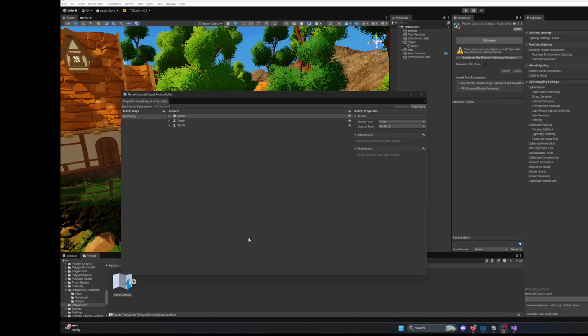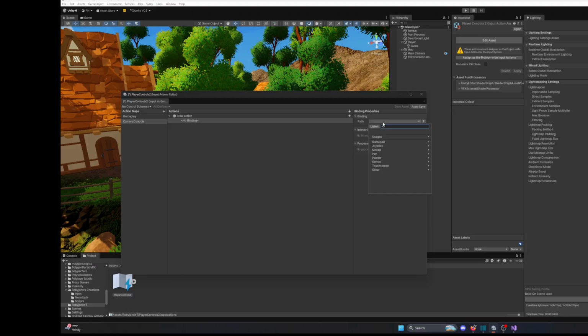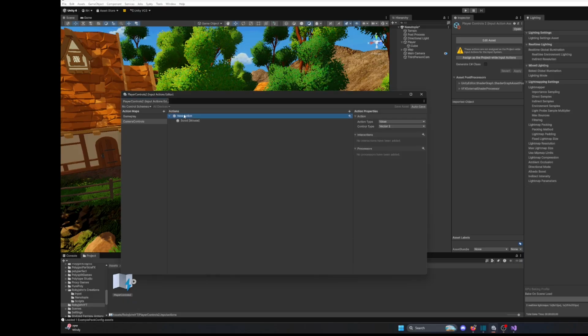So to make some controls for our camera, we're going to make a new action map, and we're going to call it camera controls. And then we're going to go into this new action here. We're going to go into value, and then what we want to use is a vector 2. And then we're going to go into the binding, and let's go to the mouse, and we're going to use the scroll. We're also going to name this mouse zoom so that it's easy to distinguish.